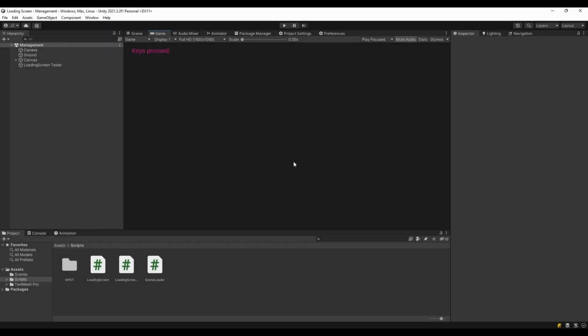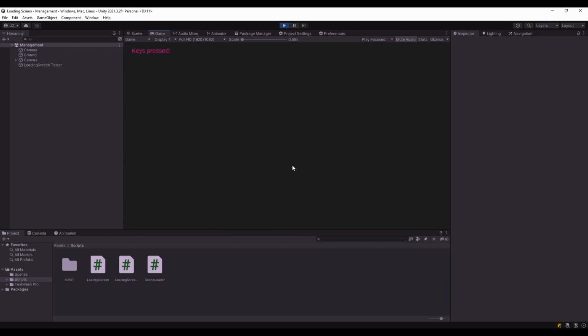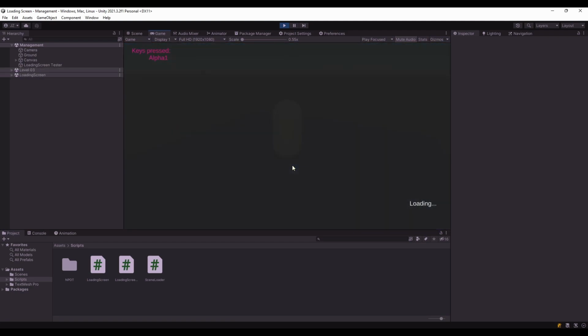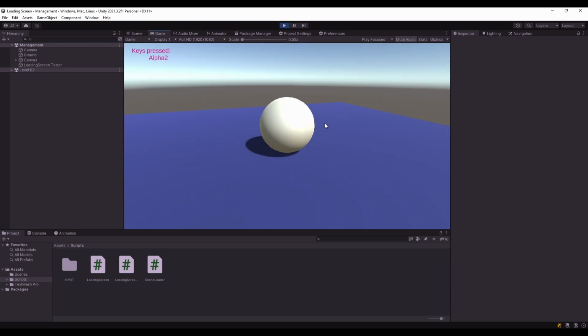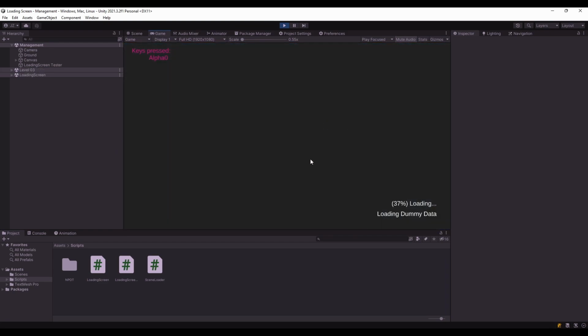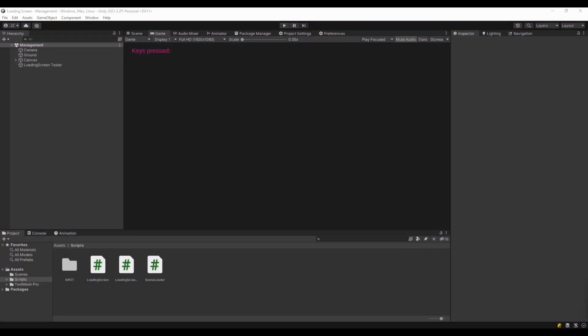In this video I will show you a loading screen I created, and with this loading screen we will not only be able to transition between scenes but also show it while loading some data. So as you can see, by pressing some keys we can load the scenes as well as loading some dummy data in this case.